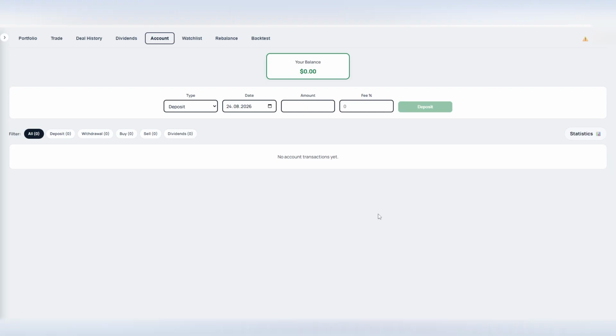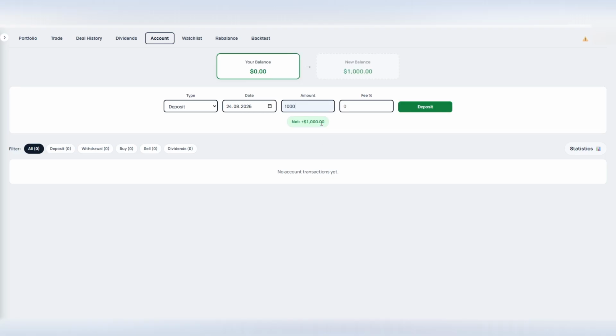So, the Account tab. At the top is a card with your current balance, right now it's 0. Below it is the deposit form: you choose the operation type, deposit or withdrawal, enter a date, an amount, and a fee percentage if needed, then click deposit. A bit further down are filters by operation type, and a statistics button showing more detailed analytics for the account. And since there are no operations yet, it just says the list is empty.